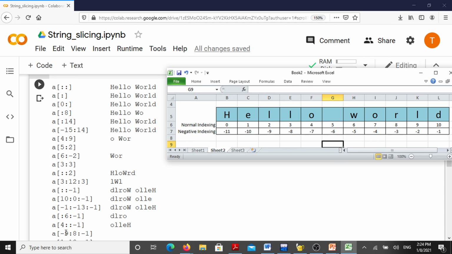So if I apply minus 1 on 2, 2 will become 1, 1 becomes 0. So it will never reach 8, because minus 9's equivalent is index 2. So it is 2 colon 8 colon minus 1. I apply minus 1 on 2, so 2 will become 1. That means it is going away from 8, not towards 8. So it's an empty string that is printed, right?